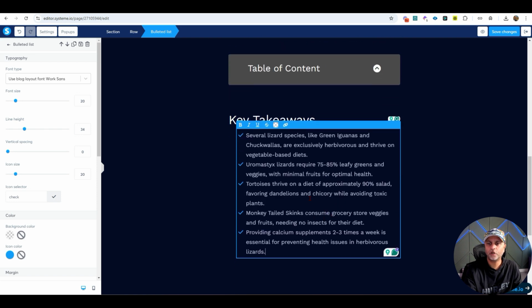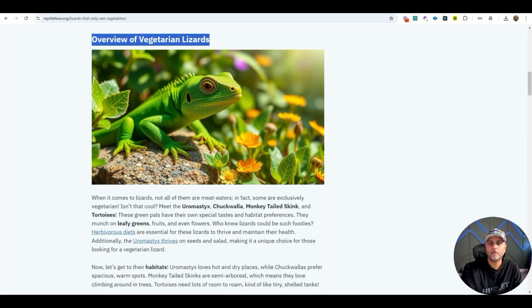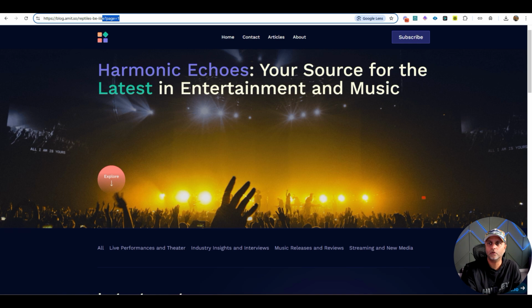Now what I can do is paste my bullet points. So these are my bullet points. And if I don't like that check mark, I can actually change it to a regular bullet and then also change the icon size and the icon color. Perfect. I like the way that looks. Let's continue building out this blog. Next, we have our overview with an image and some text. So we're going to go to that next.